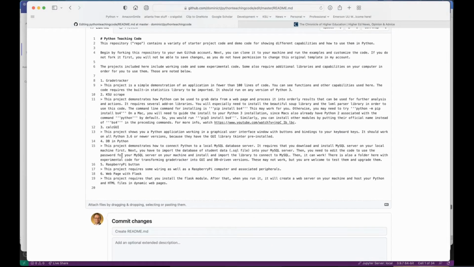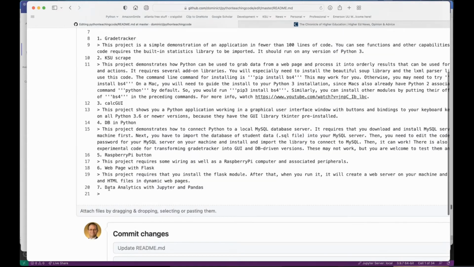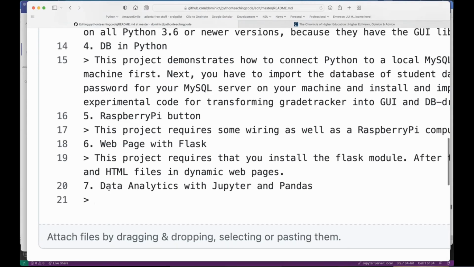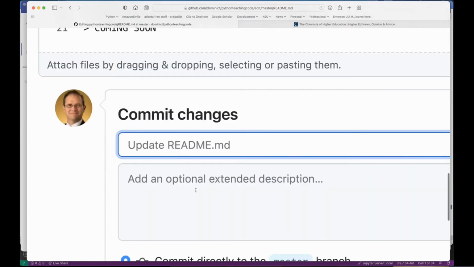So grade tracker, etc. And eventually, for example, I'm going to be putting in a 7 right here. Data analytics with Jupyter and pandas. And I can see that I'm going to need to put this little caret here to get my gray line. And then, I don't know if you can see that. And then I'm going to see coming soon. And I just hit save.